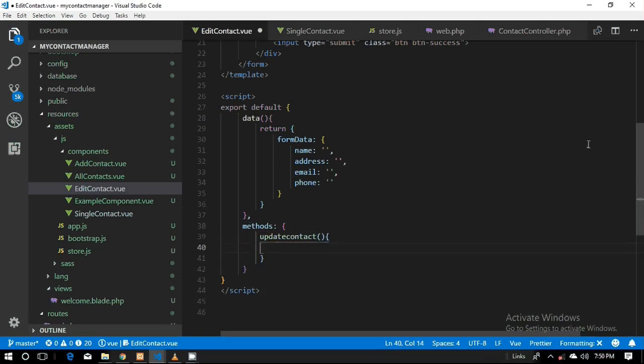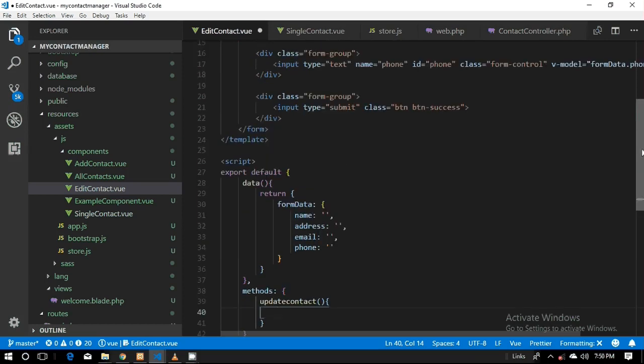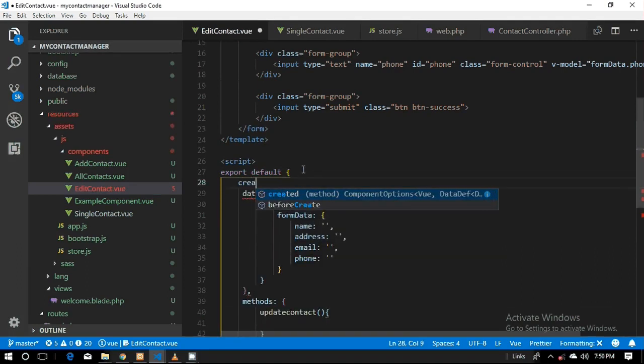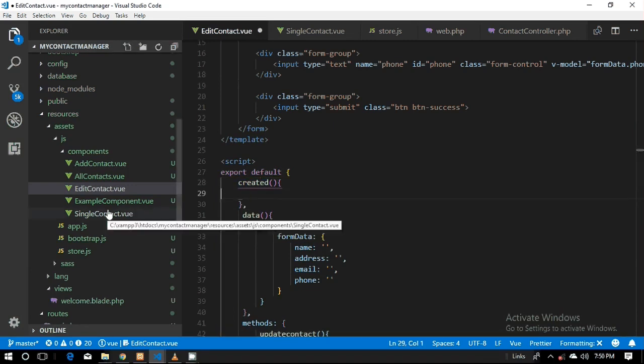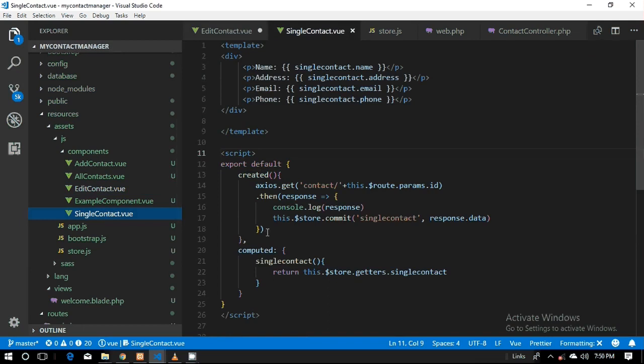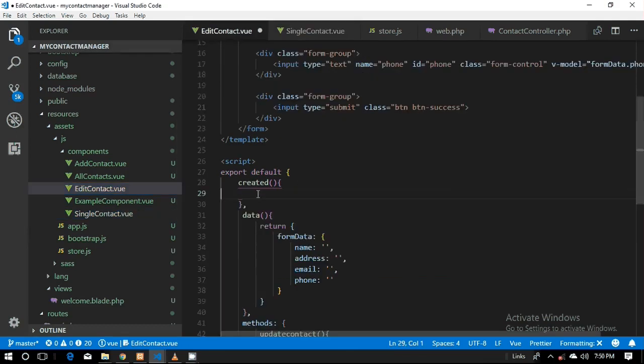Okay, but first we need to make an Axios call to the backend to fetch the records of the contacts, the specific records of this contact. So let's do that. We'll be in the created lifecycle. So it will be an Axios. We already have this. Let me see. We can get it. Yes, we can use this one, as we copy from the single contact page.